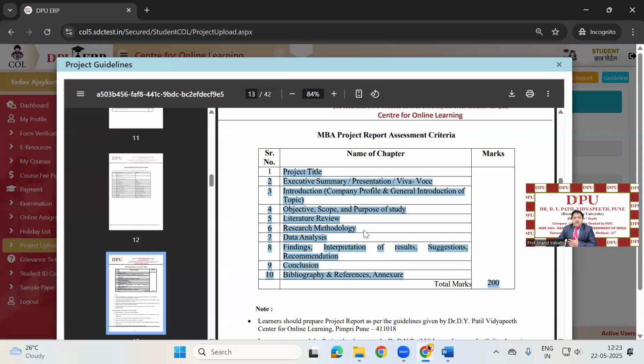Your project report should have all these elements. On the basis of the elements given in the project report by you, the project guide is going to evaluate. It should have a project title, executive summary, the introduction, the objective, scope, purpose of the study, the literature review, research methodology, data analysis, findings and suggestions, conclusion, and bibliography. So everything that we have mentioned in the table of contents should be given by you in the project report. Then only you will get good marks, because that is the criteria of the project report.